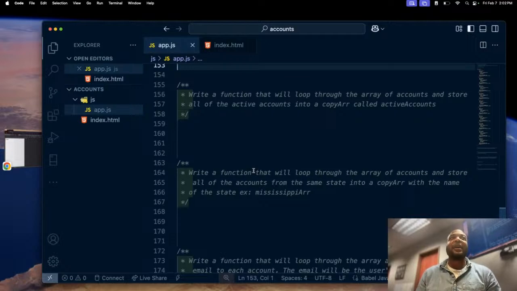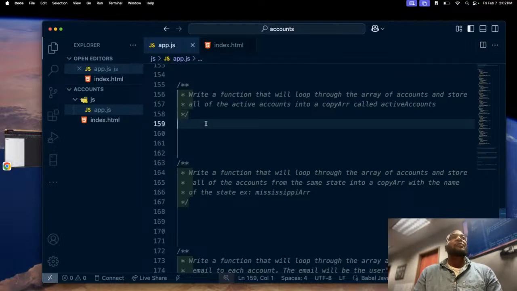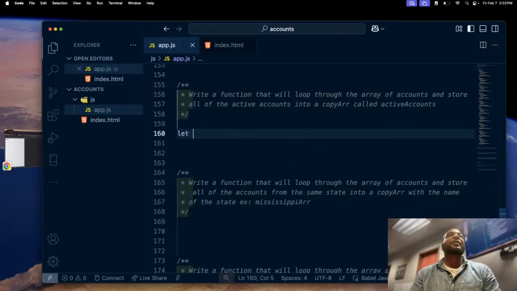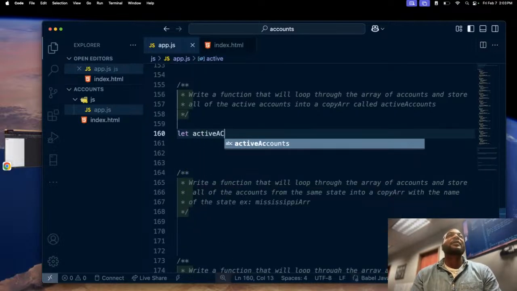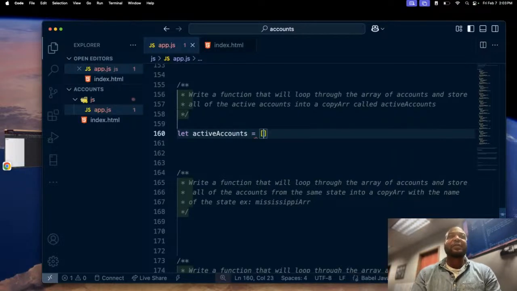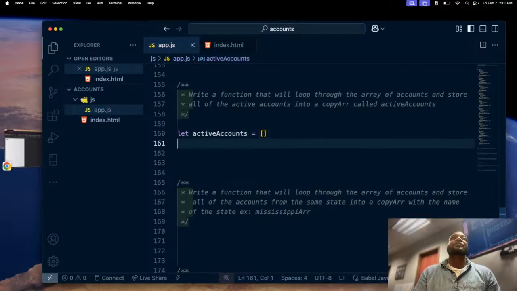Okay, so let's look at how we can solve this first challenge here. So first thing I need to know is that I need an array to store the information in that I'm getting. Okay, and we're going to call it active accounts. So right here, I'm just going to make an array called active accounts. So it's going to be an empty array, like so.